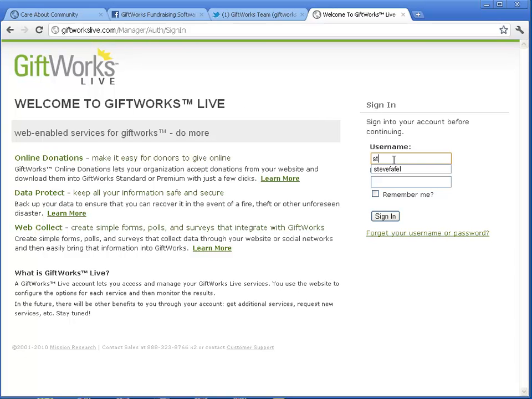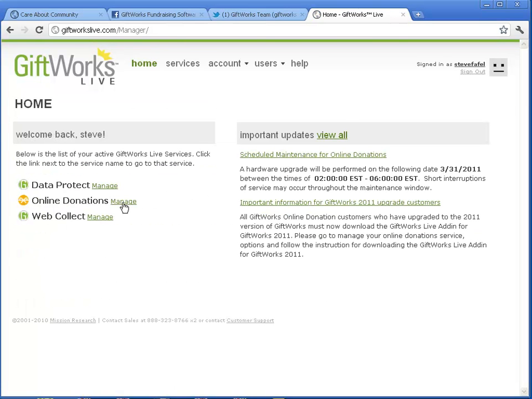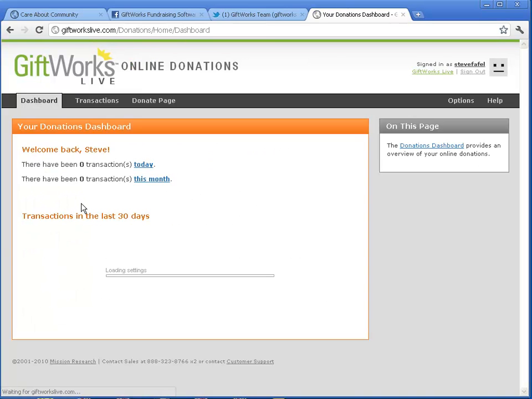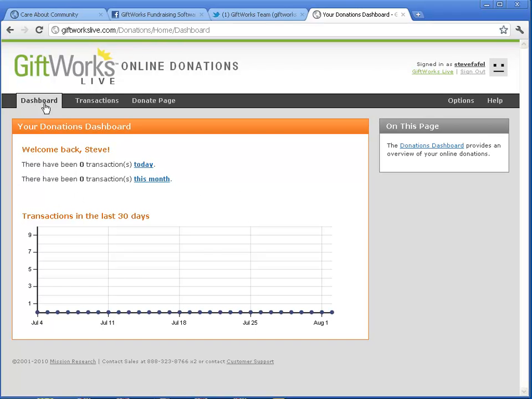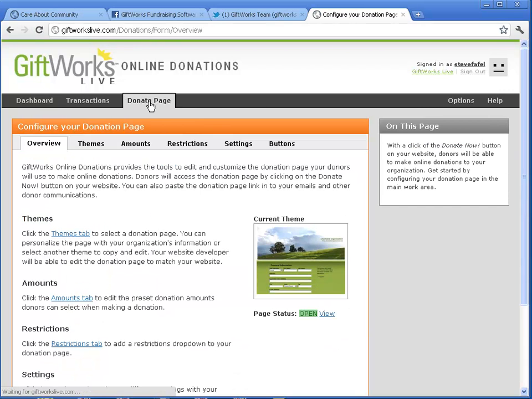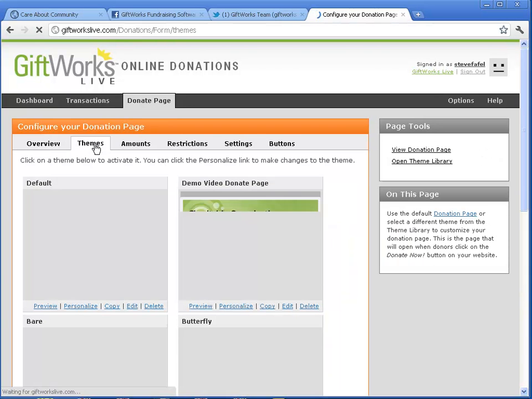I'm going to go ahead and sign into our GiftWorks Live account. And once I sign into the account, I'm going to go ahead and click on Manage next to Online Donations. Now in previous videos, we've talked about the dashboard, transactions, options, and some of the help that's available as well. And on the Donate page, we've already talked about themes.